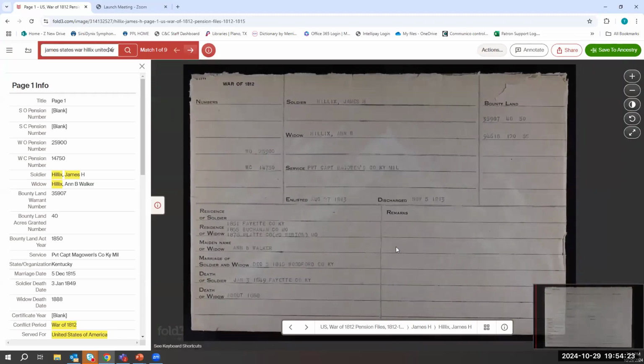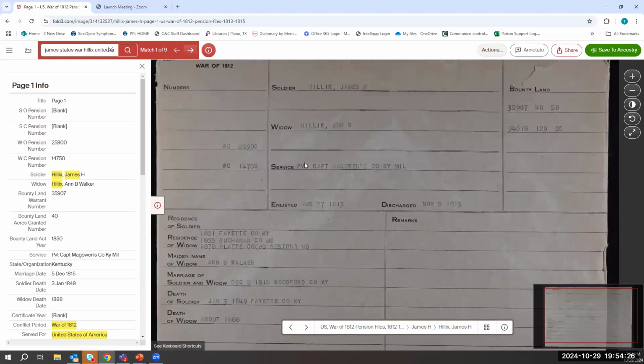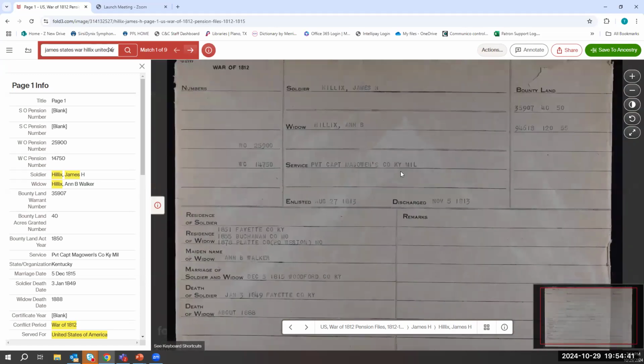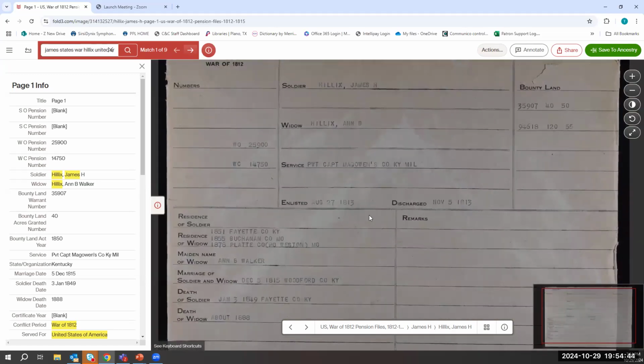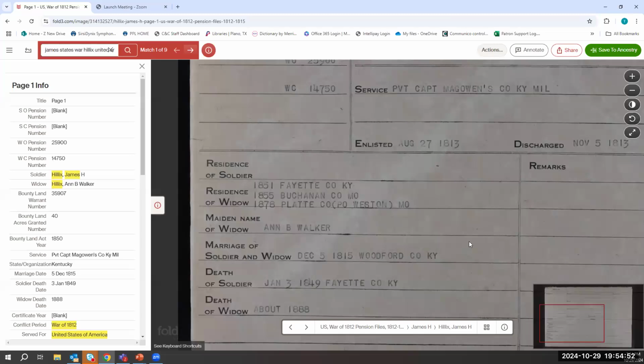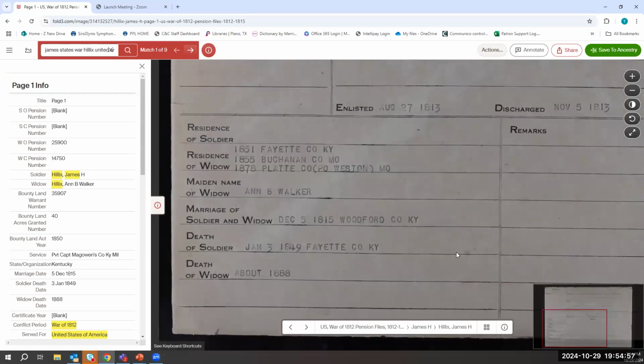All right, so this one's interesting information. So you've got a private, and I'm assuming this means they were a private in Captain McGowan's company, Kentucky Militia. I'm assuming that's what the MIL possibly means. Different residences of the widow. There's the widow's name, when they died, and where.